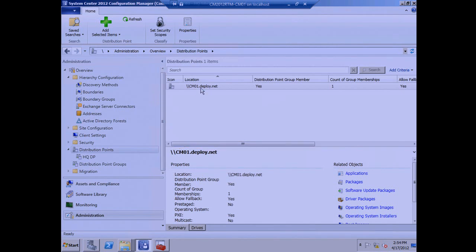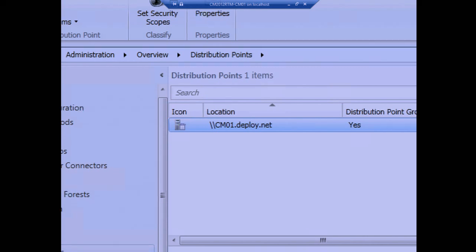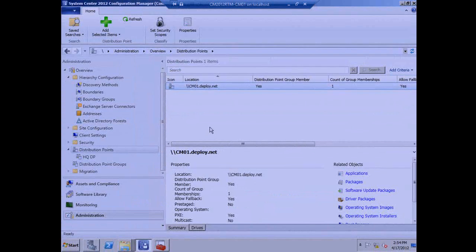Meaning, if I add this distribution point to a group, and I target my packages to the group rather than the DP itself, I can later add a new DP into that group, and that DP will automatically get the packages as well. So that's good. So what happens when you delete the distribution point from that group? Will it then delete the packages? No, it will not. You will have to do that manually. It will be quite dangerous otherwise. Whoops. 2,000 packages gone. But adding, it's fine.